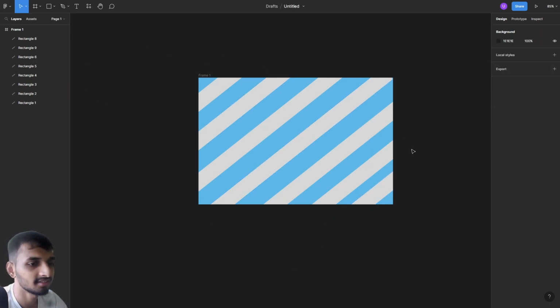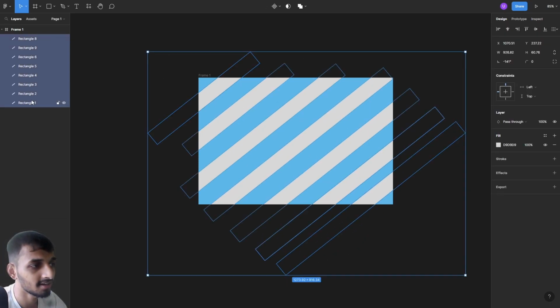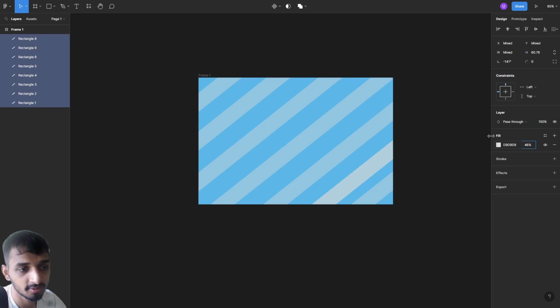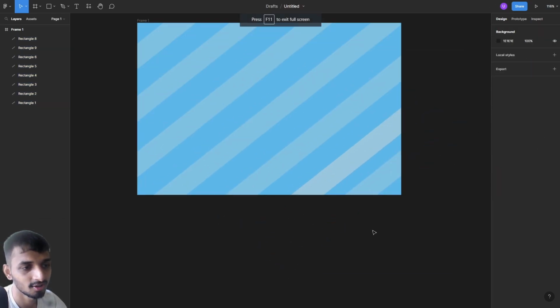Here. Now see, this is your complete design. I'm going to select every single thing. Now you can see your option just at the right of the fill options is 100%. So this is the opacity. I'm going to reduce the opacity a little bit. Now you can see it looks good.